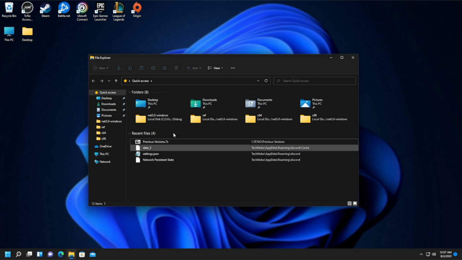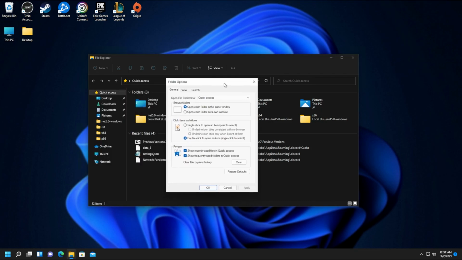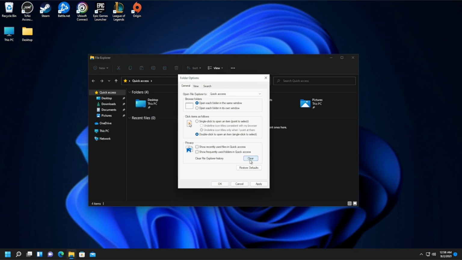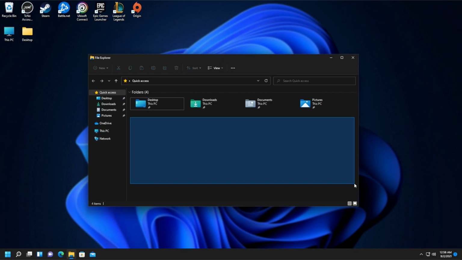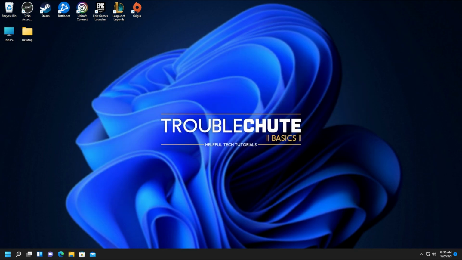In order to hide these, or at least not collect them, on Windows 11, all you need to do is click the three dots up here, then head across to Options. Inside of the Options screen, you'll be looking for Show Recently Used Files in Quick Access and Show Frequently Used Folders in Quick Access. By turning off both of these, clearing what's here already, then clicking Apply and OK, you no longer have files and folders showing here under Quick Access, Recent Files, and under Quick Access on the side over here.